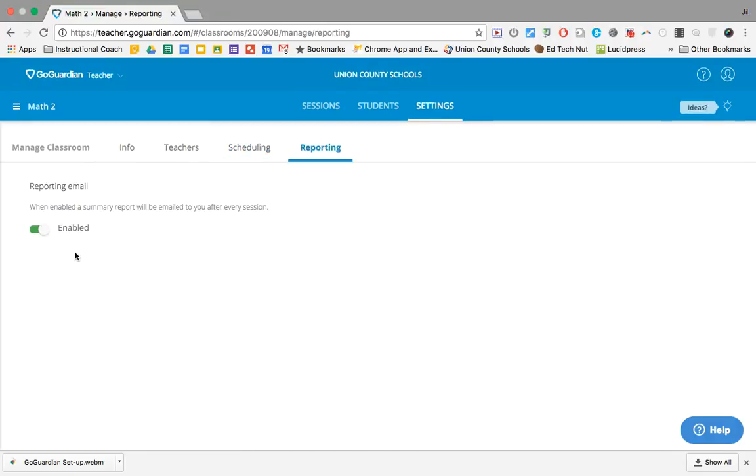Reporting email. You may have a summary report emailed to you after every session. It's really neat because it will give you a printout of exactly what student was at what website at any given moment. Great for looking back. You can review where the students have been, if they've been on task, maybe you missed something. It actually gives you a printout of how long they've been at any website in the tabs that were open. If you don't want those emails, all you have to do is disable it.